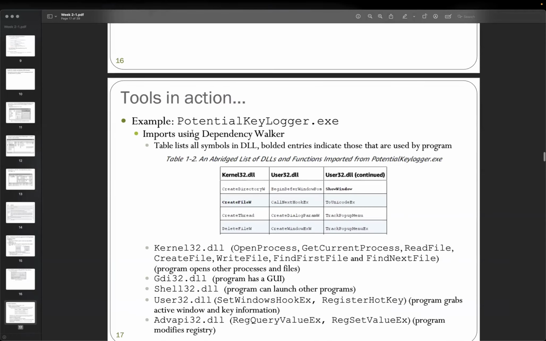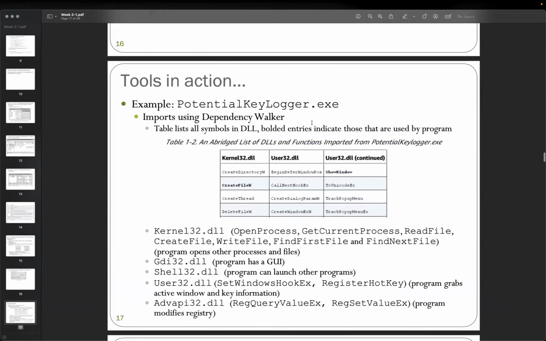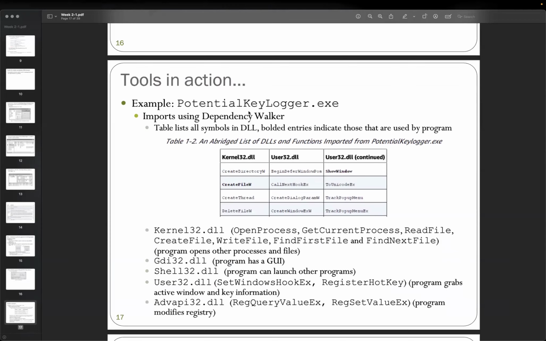We will have some tools. Maybe let's say we have a potential keylogger.exe. It's just an example. Let's say we have it. Then we can import it using what we call the dependency walker. So this one will list all those tables, all the symbols in the DLL, and then put the entries that indicate what is used by the program.